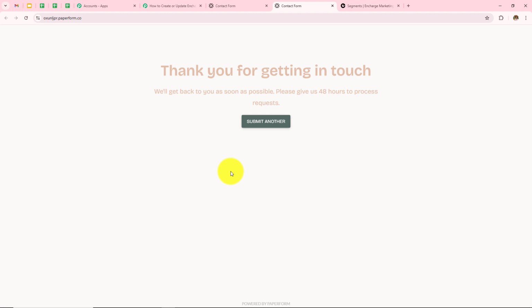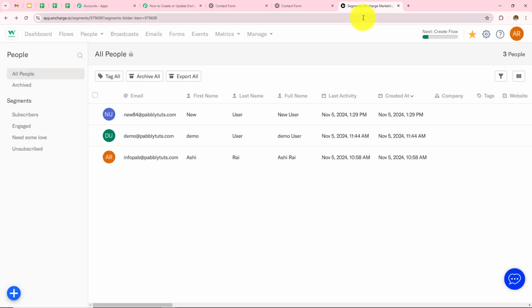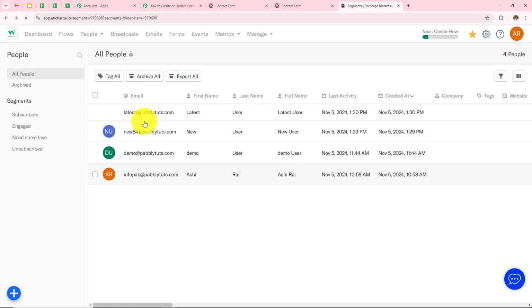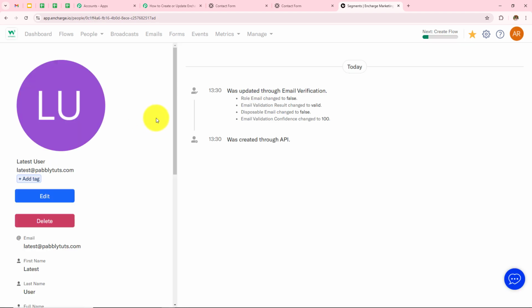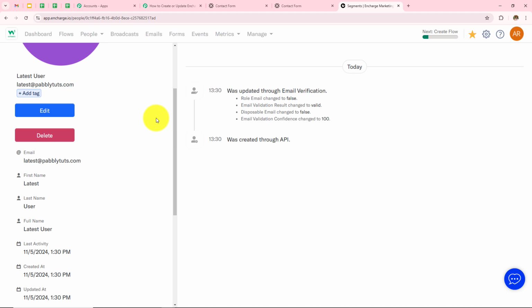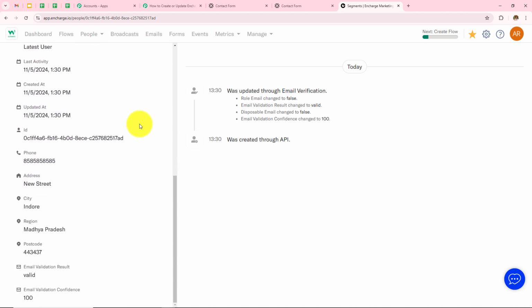Now this response should be captured in my Pabbly Connect and a contact should be created automatically in my Encharge account. So let's open my Encharge account and let's refresh this page once. And over here I can see I have instantly created this contact also. The name was latest user, email address was latest@pabblytudes.com. Then this was the phone number, this was the address, city was Indore, region Madhya Pradesh and I have also received the postal code.